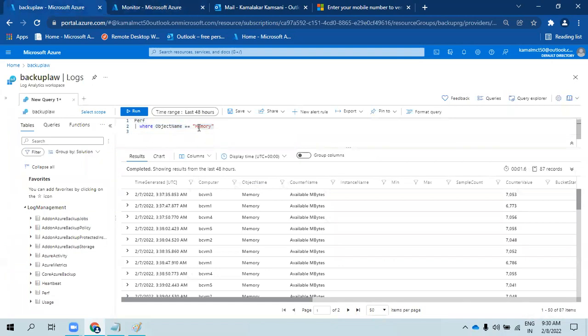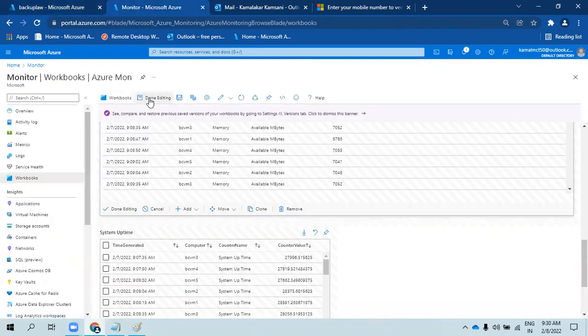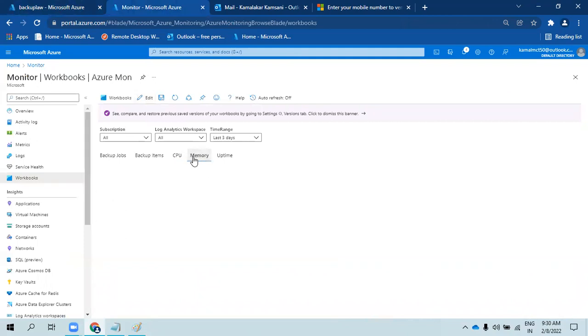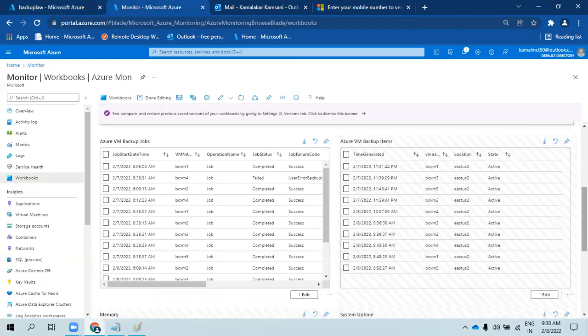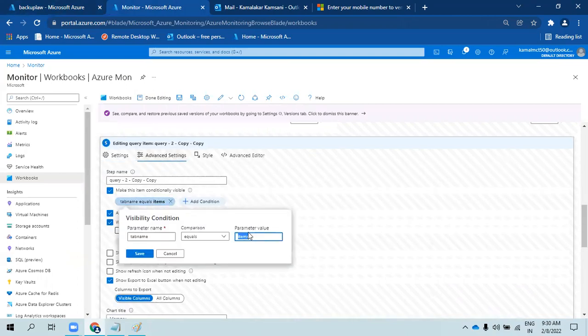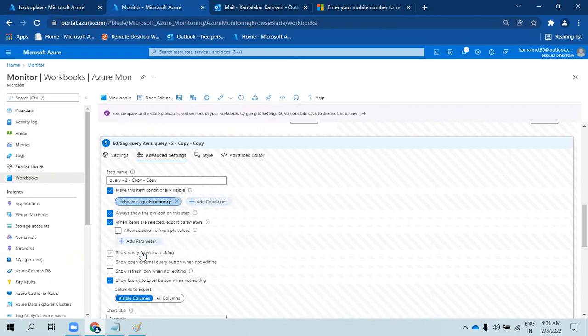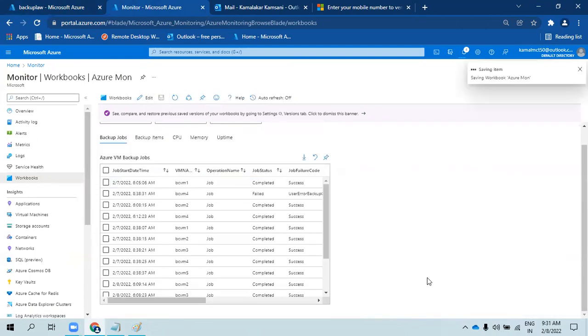All right, so let me just say summarize by object name again. So I think there is one more counter we need to add, processor. So that we did not add it, so we'll not get the data. But we are fine with it. CPU is not there, memory is not showing up. Okay, I know the reason why it is not showing. So I need to say memory under the memory tab. It should be displayed under the memory, not under the items. Okay. Settings, run query, and done editing. Save this first.